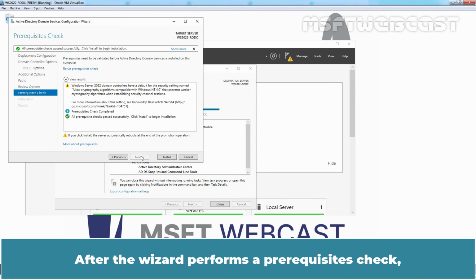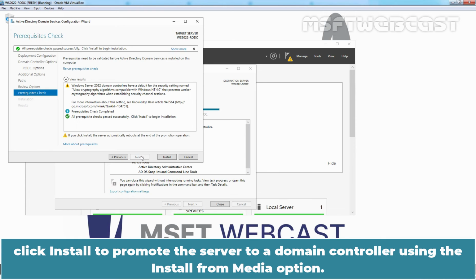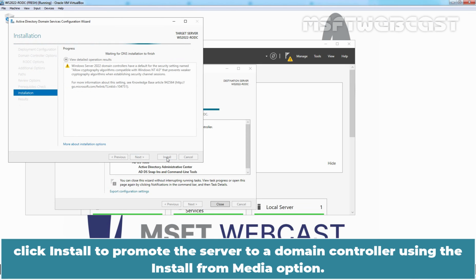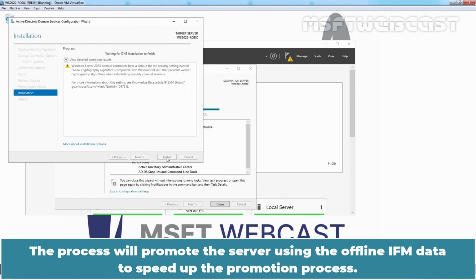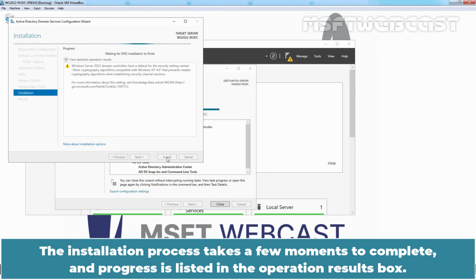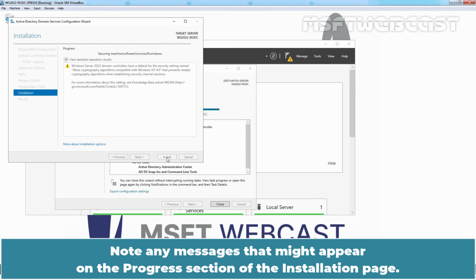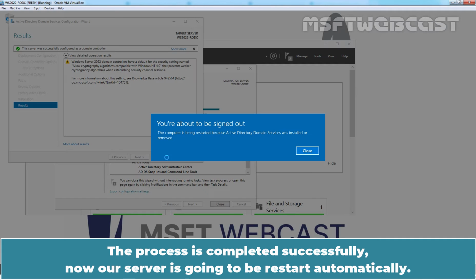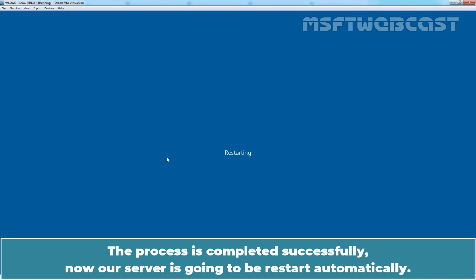After the wizard performs a prerequisites check, click Install to promote the server to a domain controller using the Install from Media option. The process will promote the server using the offline IFM data to speed up the promotion process. The installation process takes a few moments to complete, and progress is listed in the operation results box. Note any messages that might appear in the progress section of the installation page. The process is completed successfully. Now the server is going to be restarted automatically.